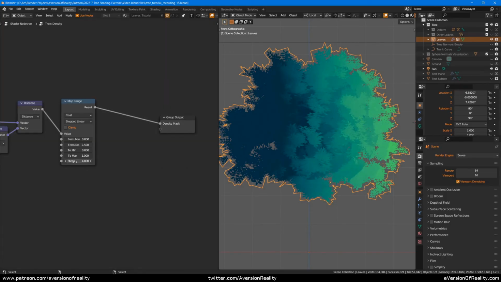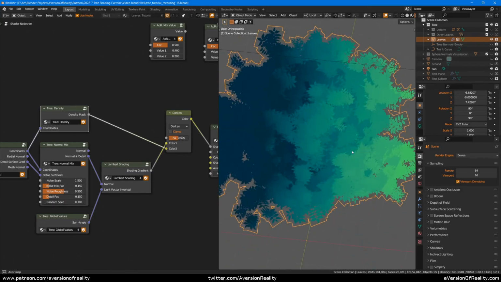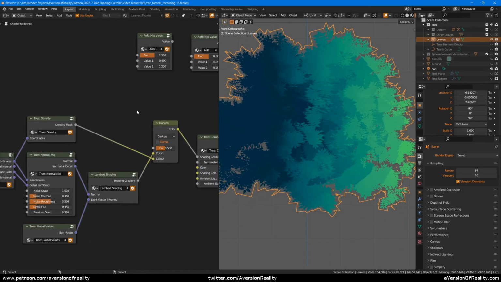How about something really weird, like steps based on it, if you wanted to stylize the tree that way, or whatever. That's steps, and then still using the darken. Pretty funky, but who knows? There's just a massive amount of possibilities here.